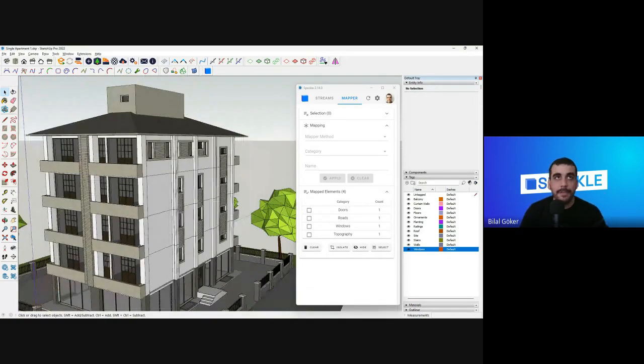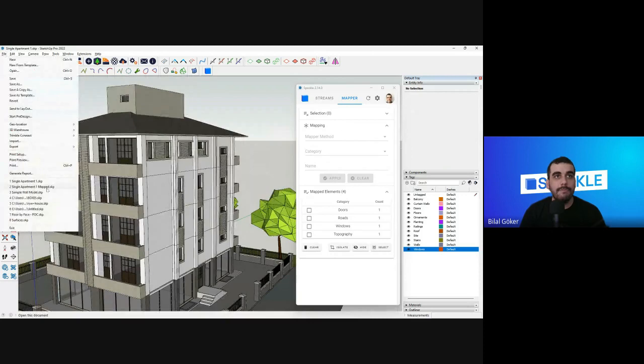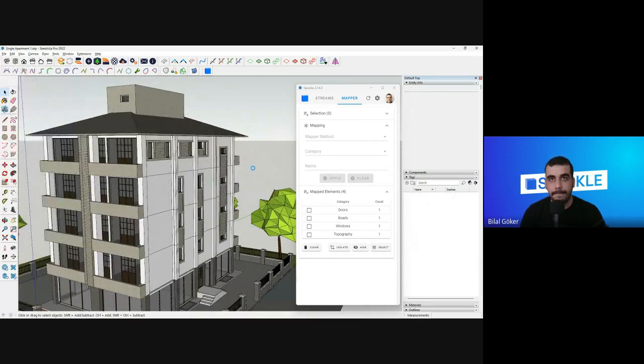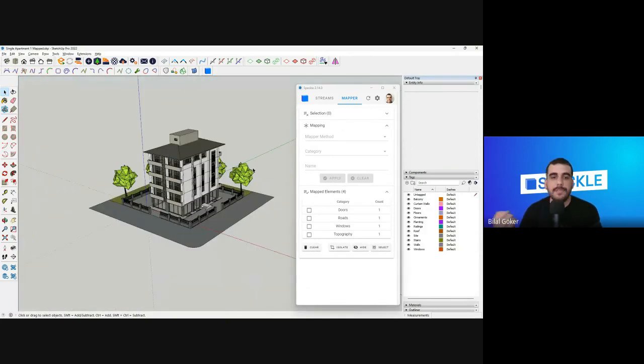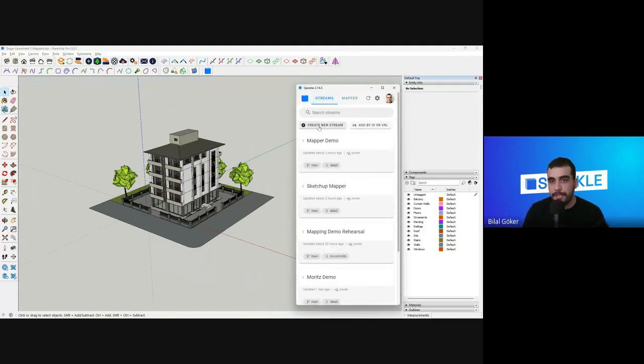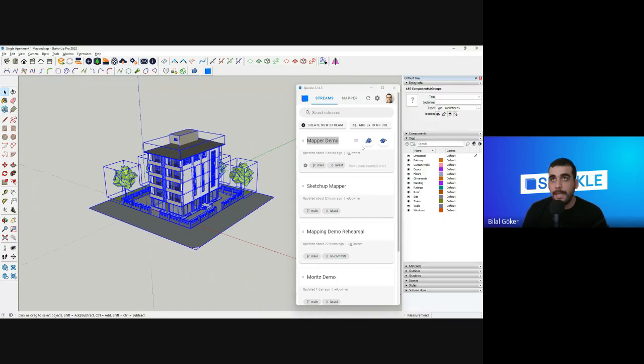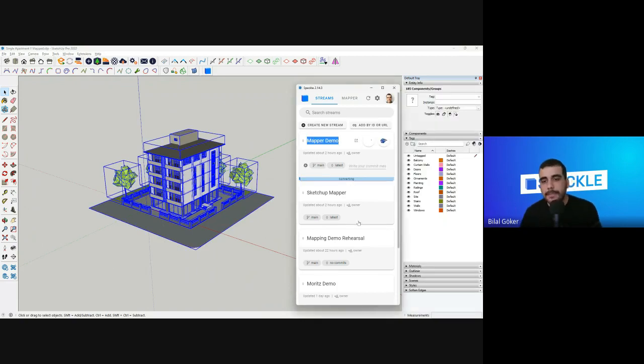I'm not going to map everything, so I will just open a file that I have already mapped. And sending the mapped elements is as usual as any other send from SketchUp. You simply go to Streams, create a new project. I already created one for this demo. So the mapper demo is here. You simply select what you want to send and click on Send. Speckle connector takes care of the conversions with their mapping information attached, uploads it to the Speckle server.